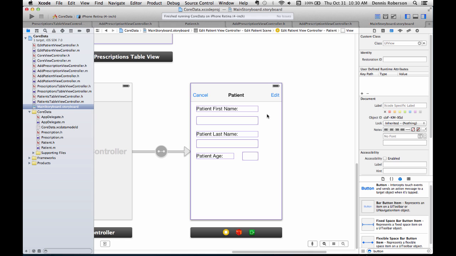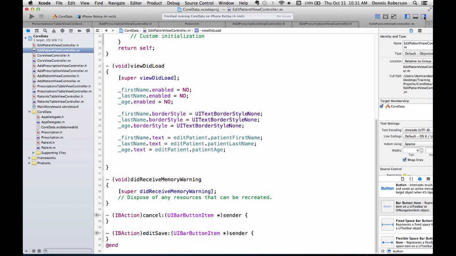So to recap what we're going to do, when we hit the edit button, we're now going to show the border style as being round rectangular, and we'll enable that text box so now we can add information, and we're going to change this title to edit patient, so there really will be several indications that we're now in the edit mode. So I think we're ready to start doing that. So let's jump back over to the edit patient view controller, and we'll continue on.